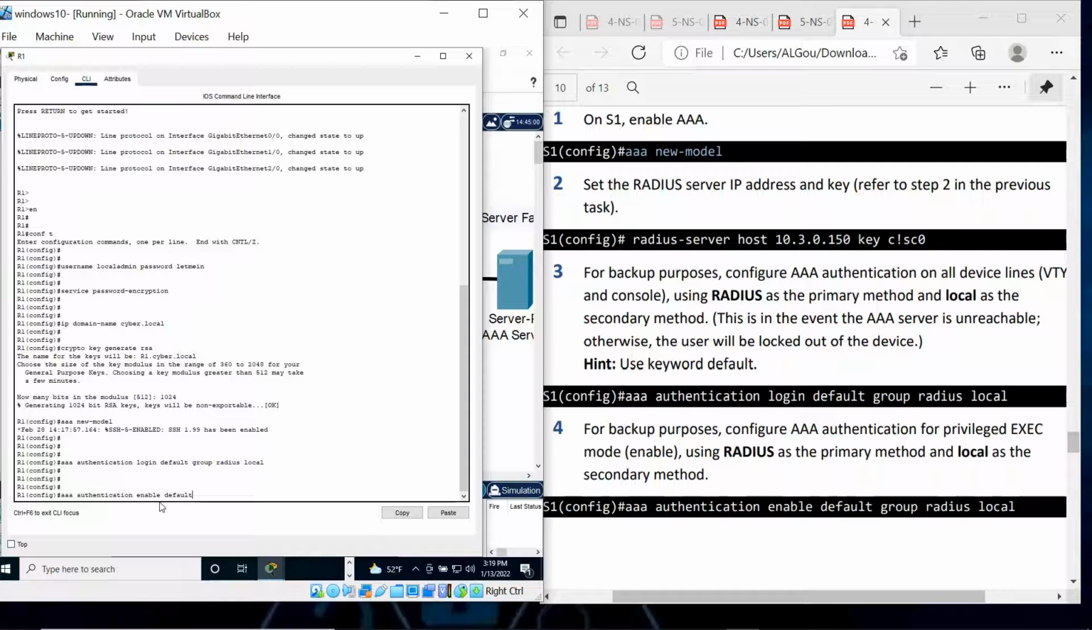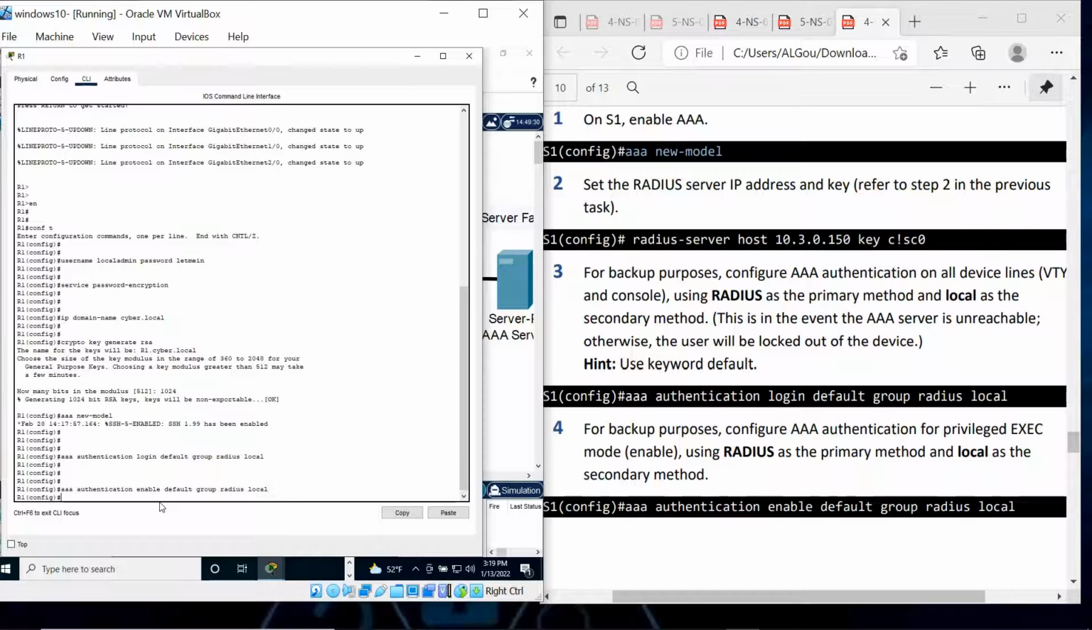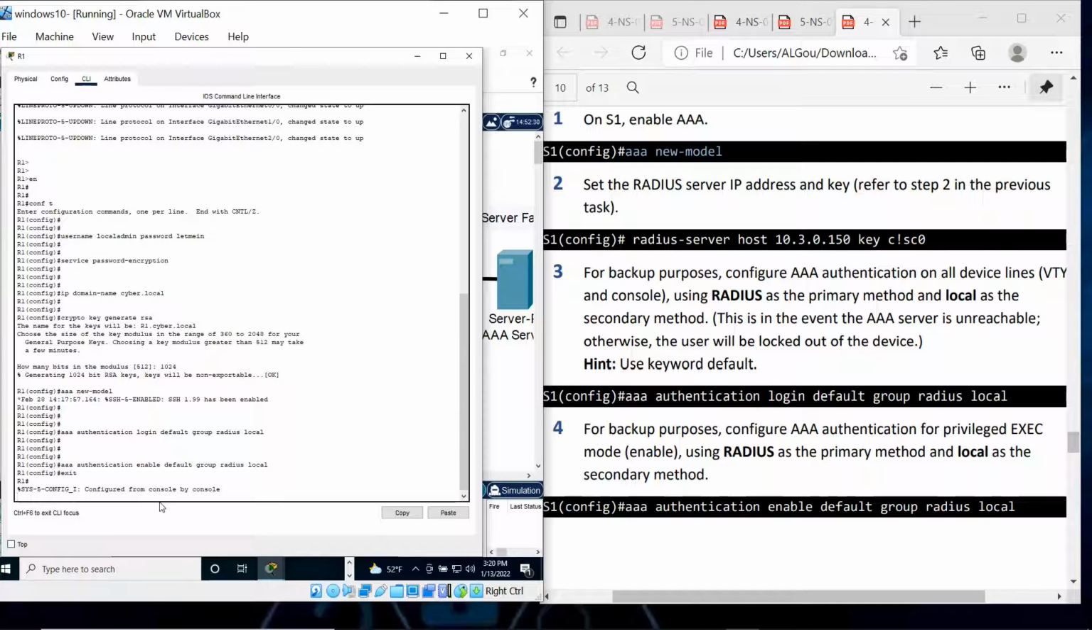Default, group, radius, local. Press enter and boom, exit. Okay.